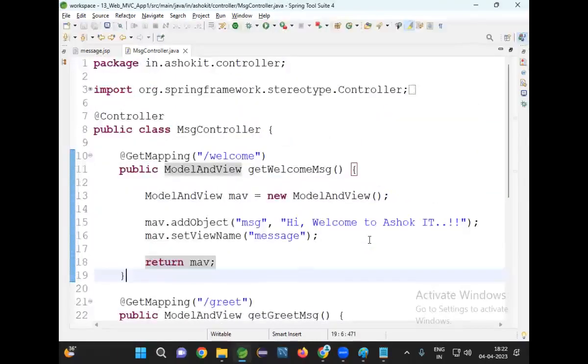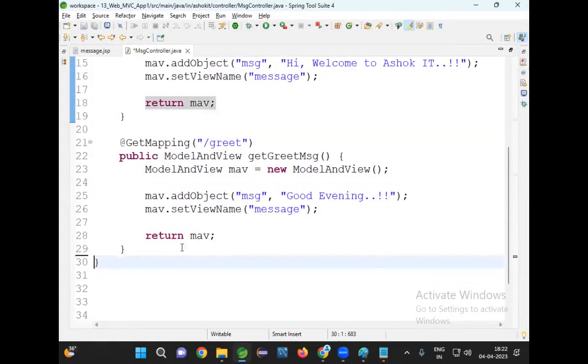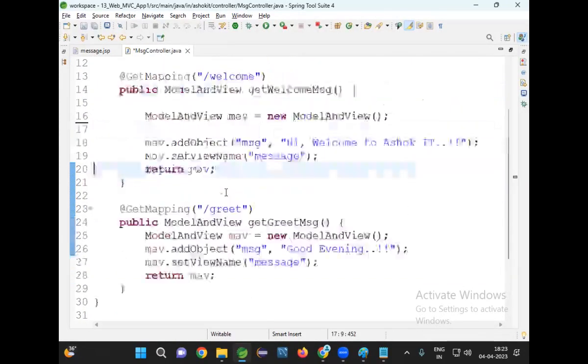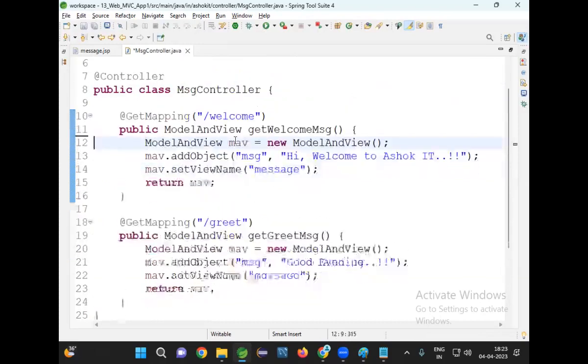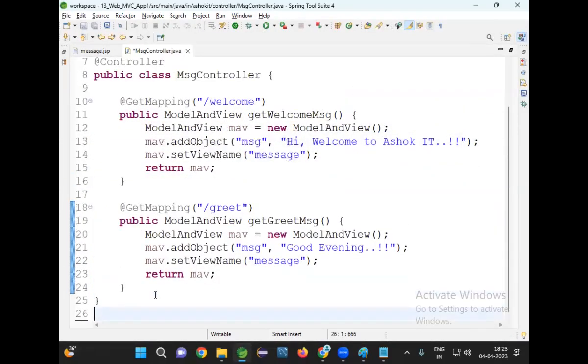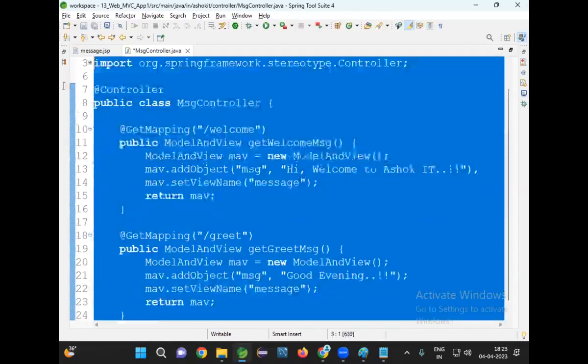Look at the controller. Should I give the code? Not required. Nothing. Just I created one class with a name called MessageController.